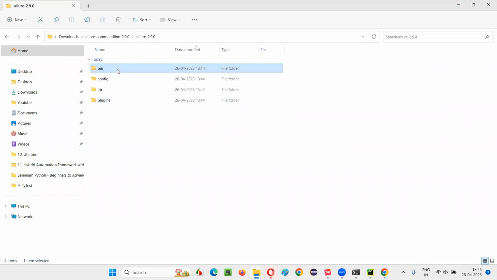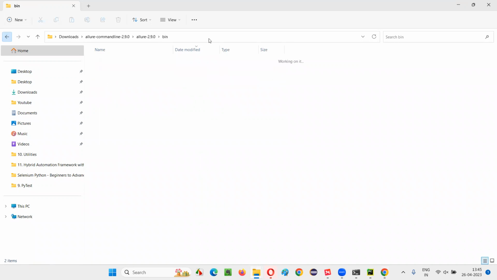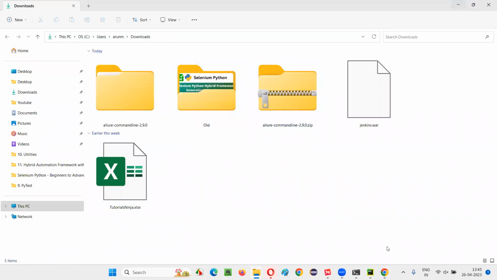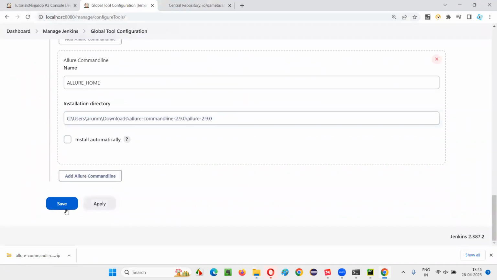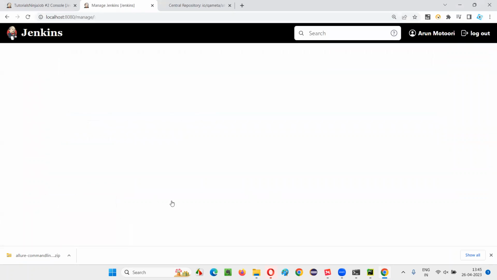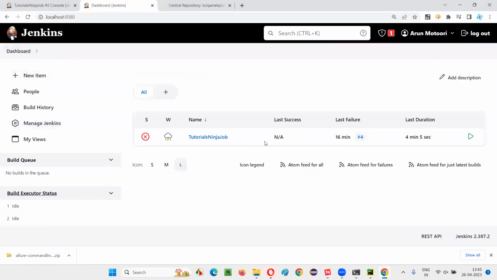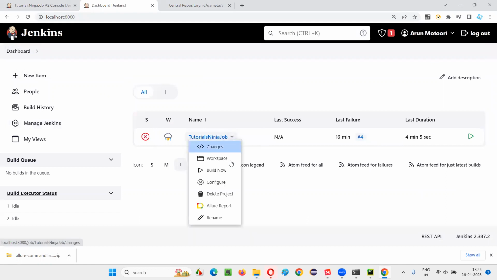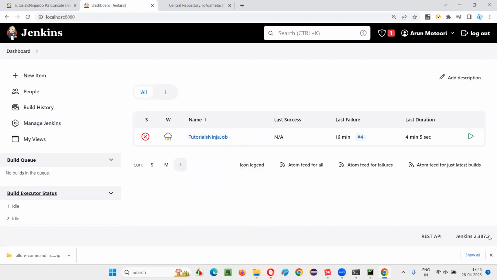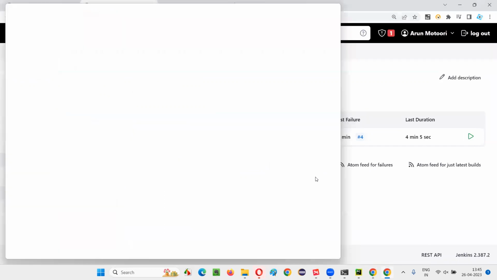Okay, the bin folder having that bat file. That path you have to give. Okay. Now update that here, and after updating, say apply, save. That's it. We are good. Now let's run the scripts. Select this and say build now. This time we should get the Allure report. Okay.